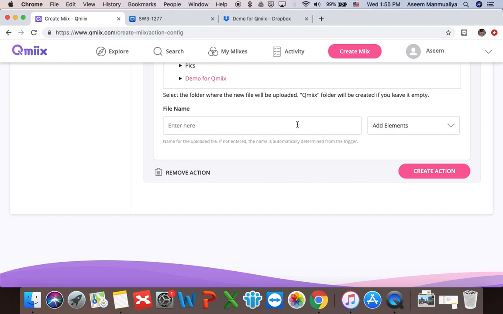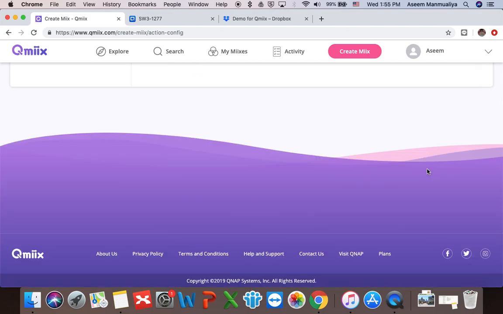Again, either you can give some particular name, or you can simply click on add elements here and choose the file name. Again, these elements are variables with some values which are being passed from the trigger side. You don't have to change anything. You can just select those, and the same file name will be saved. Okay, and just click on create action.